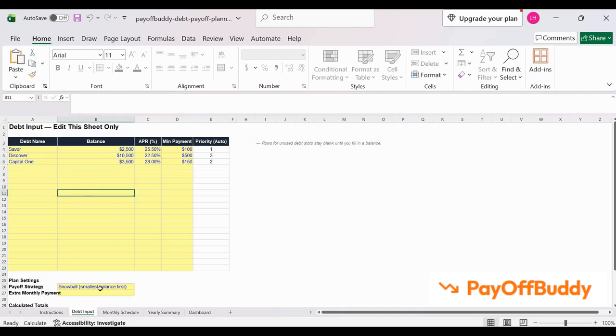Now as you can see, we have our snowballs with the smallest first. The priority is going to automatically populate based on your entry here. So your first priority is going to be the Saver, second is Capital One, and Discover. However, this will change if you go down here to the Payoff Strategy and you choose the Avalanche. You can see right away the priorities change based on which strategy you choose to use.